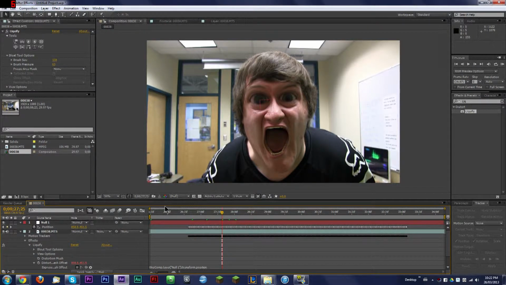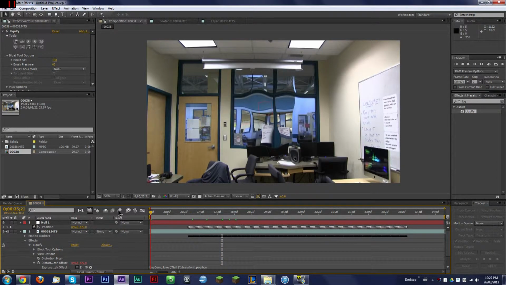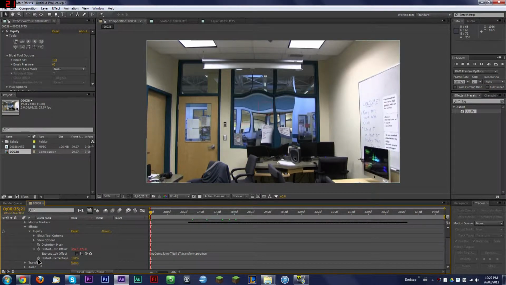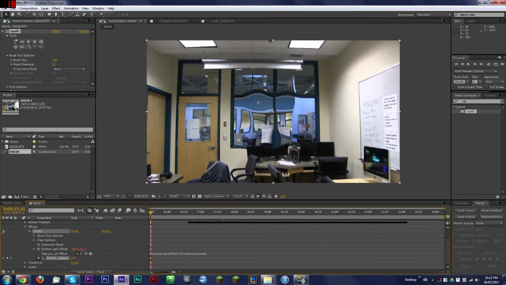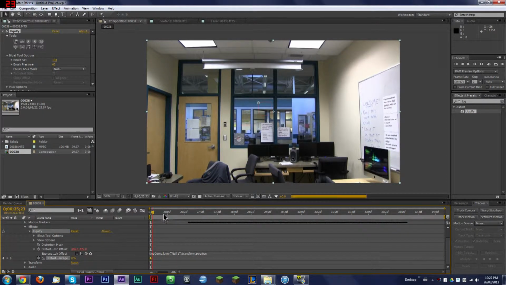It's really what you prefer here. So now we see that it has this distortion effect right here, and that's not going to look good. So we want to scroll down to here, click this little timer that says distortion percentage, click right here, and drag this down to 0%. That distortion effect is gone now.